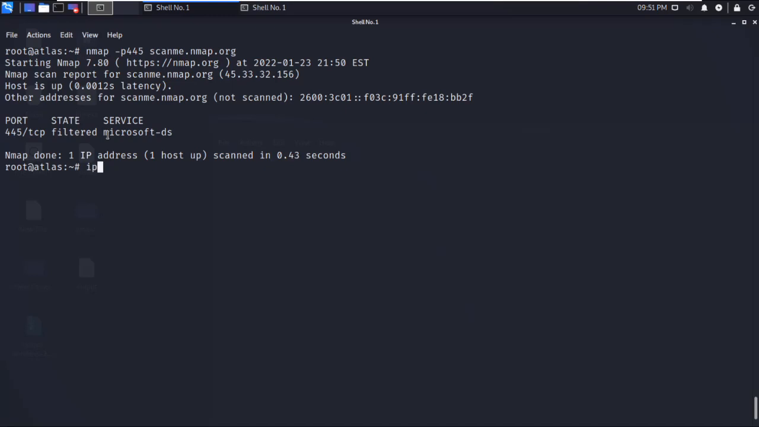iptables is a firewall for Linux systems. We use iptables -I, and we're going to put an INPUT rule for it, and -p for TCP, and -j to drop it. I'm going to say DROP. Okay, that's good. Now when we scan the target machine, the packets will be dropped as soon as it receives the TCP packets. For example, let's try it again.